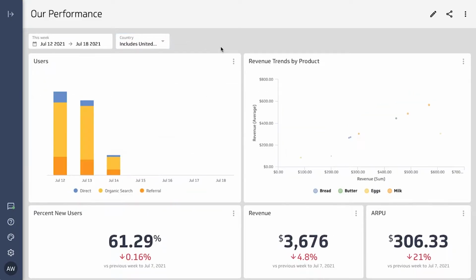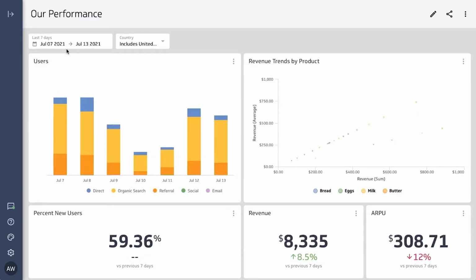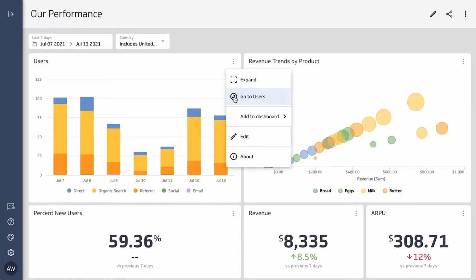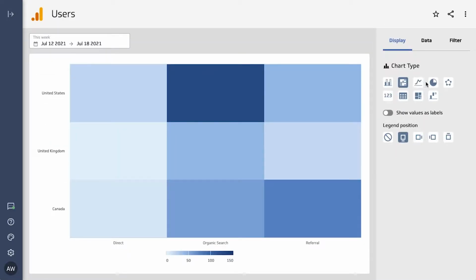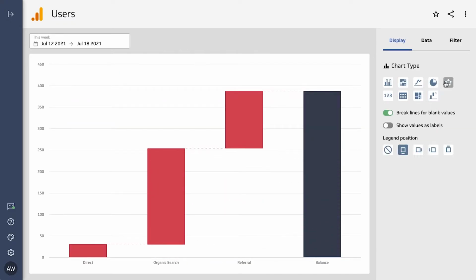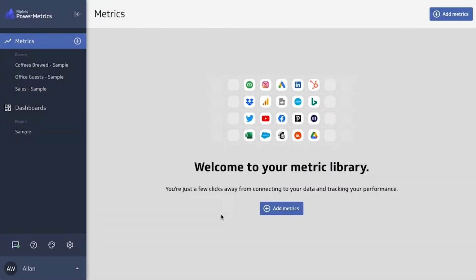I'm really excited to show you PowerMetrics, our new lightweight business intelligence application aimed at helping business leaders and their teams make faster and better decisions on a daily basis. So why don't we dive in? I'm going to show you the entire process from creating metrics, adding them to dashboards, and then even sharing them.